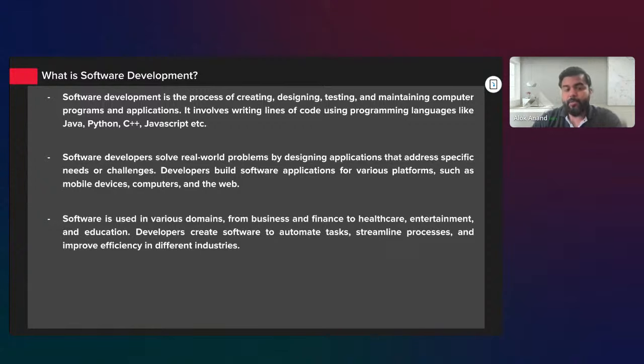Right. So this is what software development is, and this is what the work of software developers is. At the end, all these applications around you, software developers are part of that development. They are part of some component. Maybe they are not working as a full-stack developer.